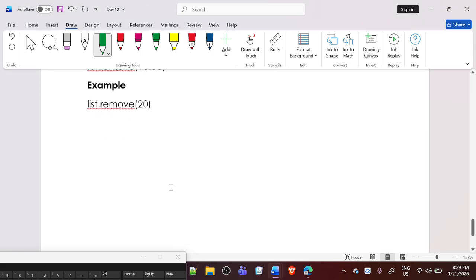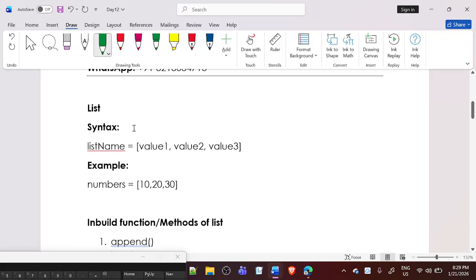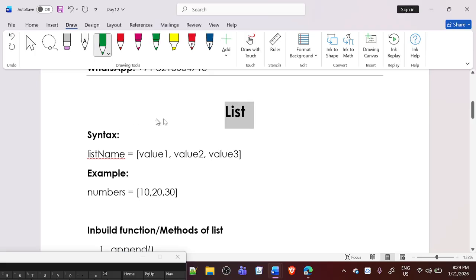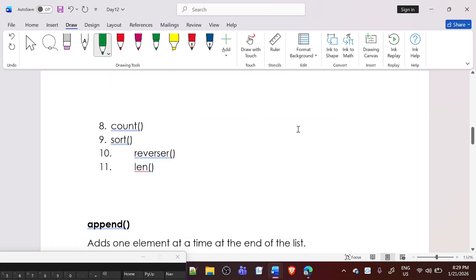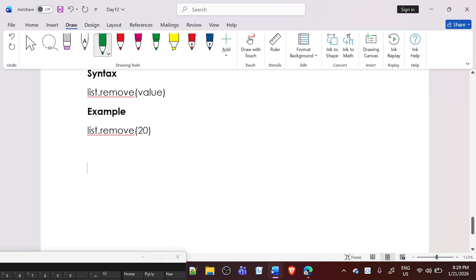Okay, so let's see the next method. These all are the methods applicable on list. You cannot use these methods on dictionary. I'm telling you all the methods related to list. So the topic name is list methods. Next method is pop.